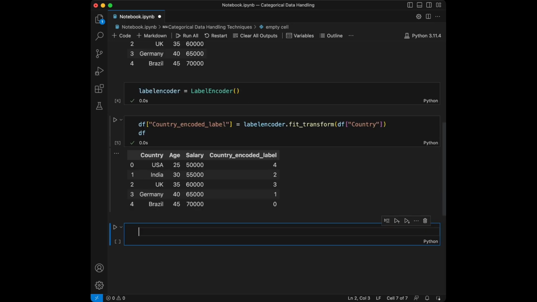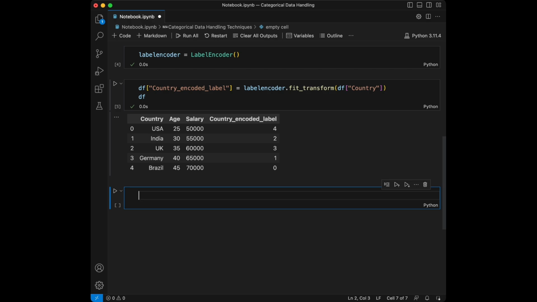You can see that we have added a new column called country encoded where each country is now represented by a unique integer. Label encoding is straightforward, but be careful, the numbers can imply an unintended ordinal relationship between the categories. For example, Germany being labeled as 3 and Brazil as 4 doesn't mean Brazil is greater than Germany in any way.